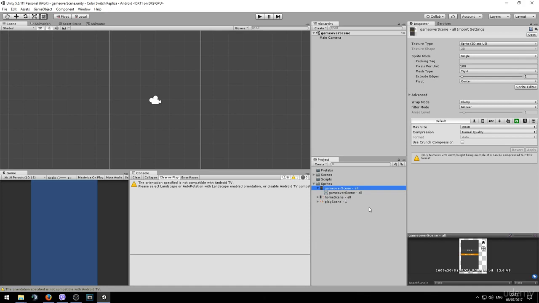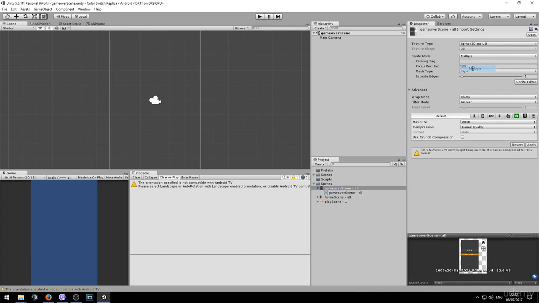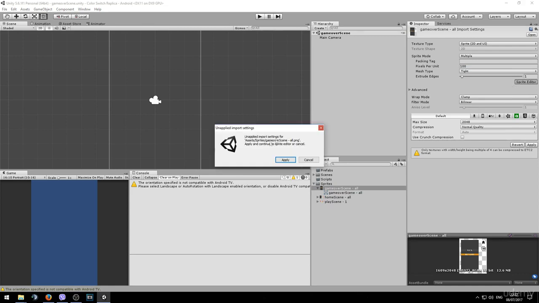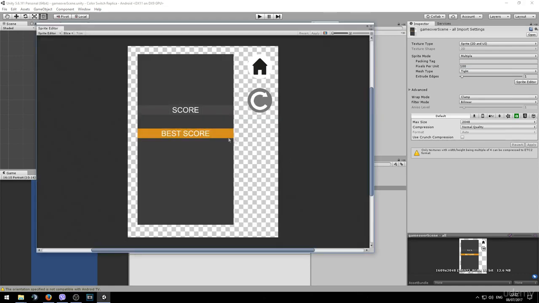Let's start with this one. To separate all of these sprites, select the sprite that you want, and make sure to set the sprite mode to multiple, instead of single. Then click on Sprite Editor, it's going to ask you to apply the changes, and once you are in the Sprite Editor, click on Slice. Make sure the type is set to automatic and click on Slice.